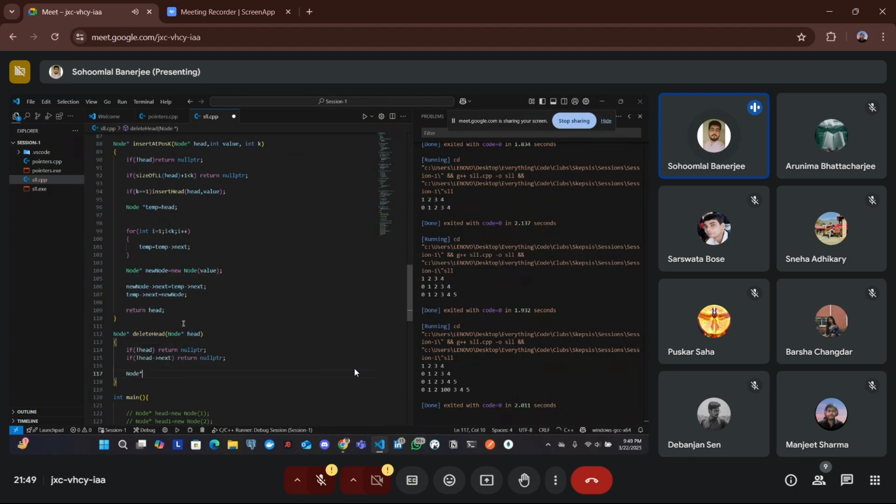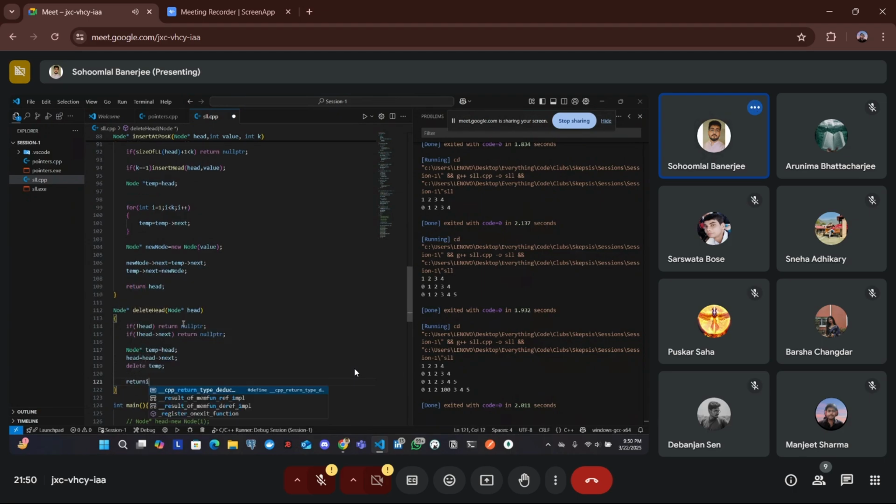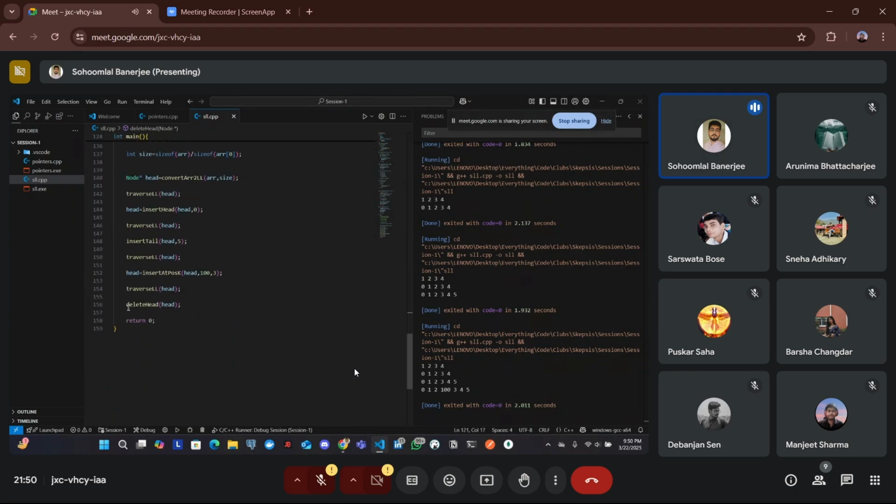Now, before moving head forward, we'll need to create node star temp equals head. I initialized a variable, then I moved head to the next position. Head equals head next. Now I will be deleting temp. I will be returning head. Note, delete head will return a new head, so we need to accept it.